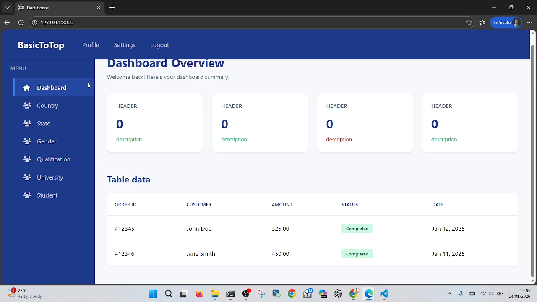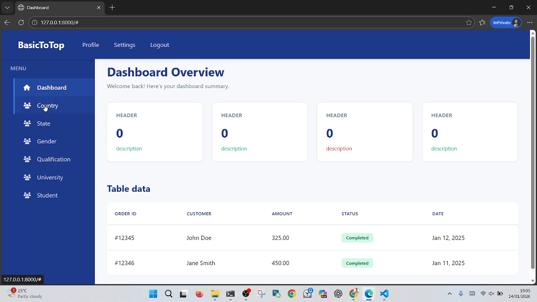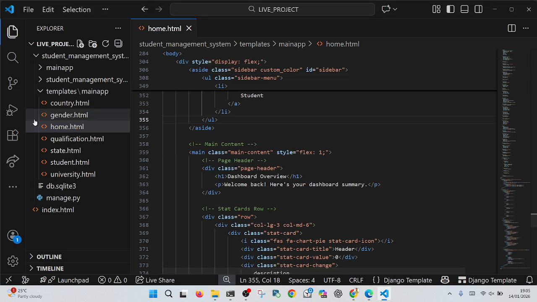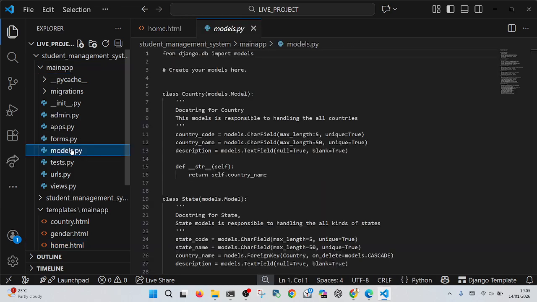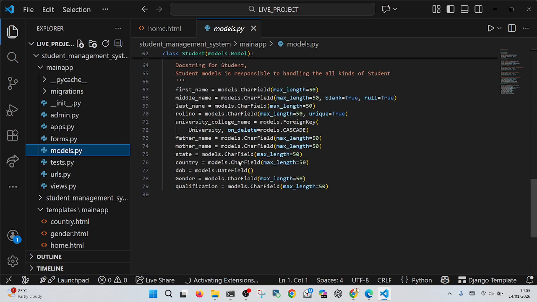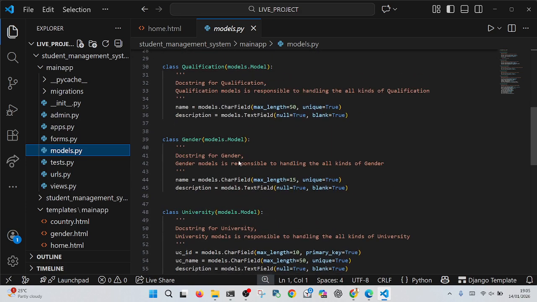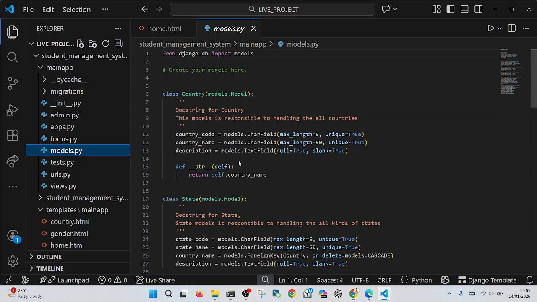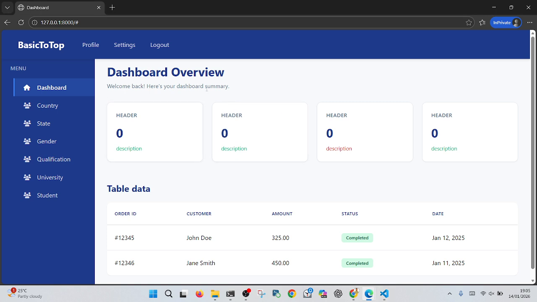Now can you see here dashboard, country, state, city, gender, qualification, university, student: one, two, three, four, five, six. I think something is missing. There were seven models, right? Which one is missing, guys? State, qualification, gender, university, student. Only six, right? So six. Now, what is my requirement here?